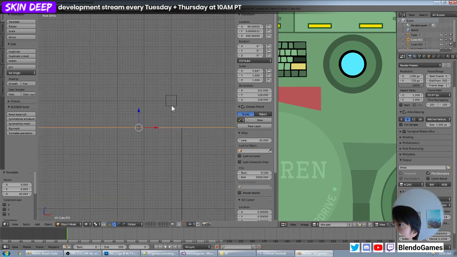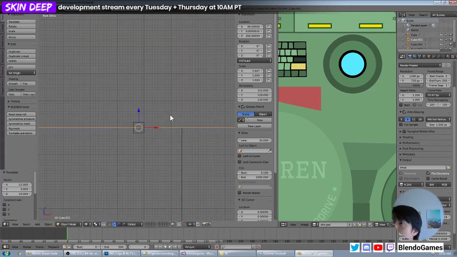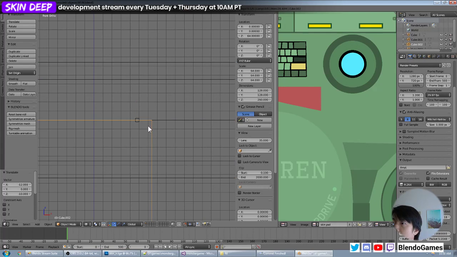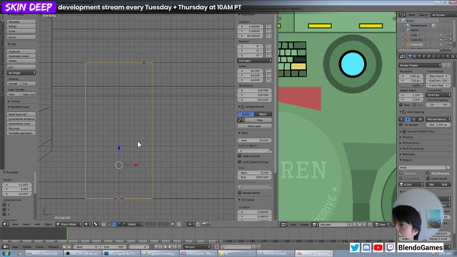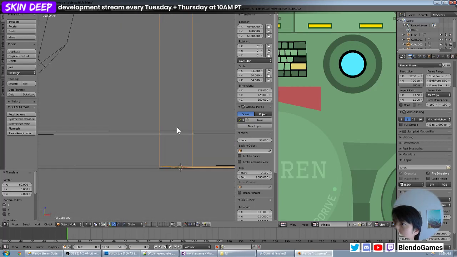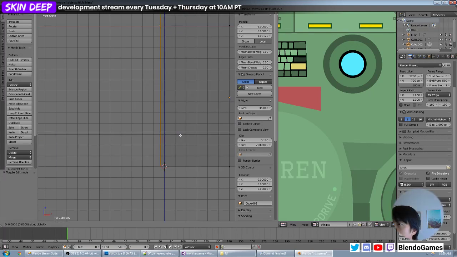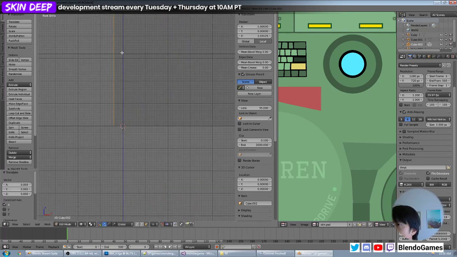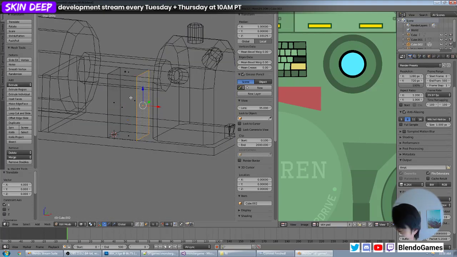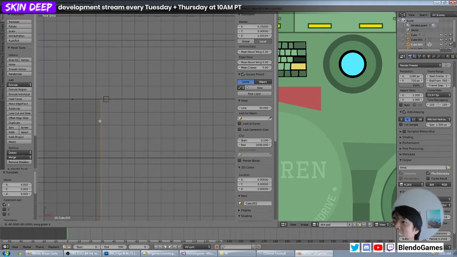Okay, I'm going to position this cube right on top of that. Perfect. And now we just have to find the distance between the 0, 0, 0 and that cube. I'm sure there's a better way of doing this, but I don't know. This works for now.